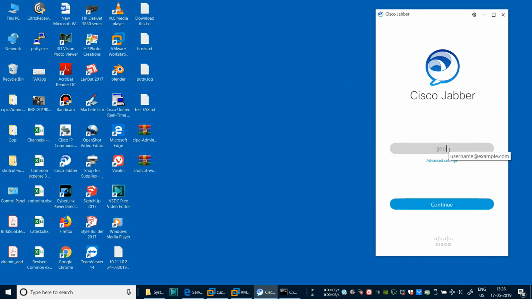Gopi 2020, 445566. So the tip here is the Jabber login user ID should be in the format username at domain. Otherwise, it will throw you an error. I can show you what error will appear. You will get that format not correct. Use username at example.com. So you have to make sure that you have a domain added to the user.